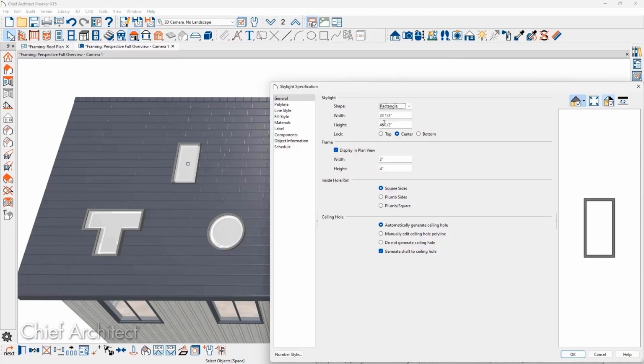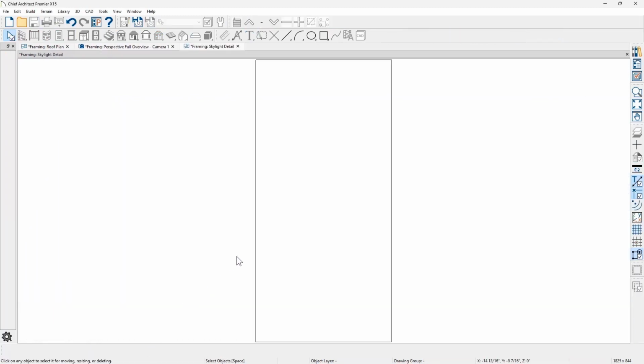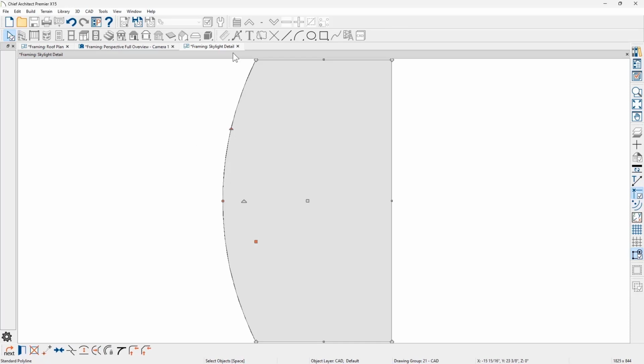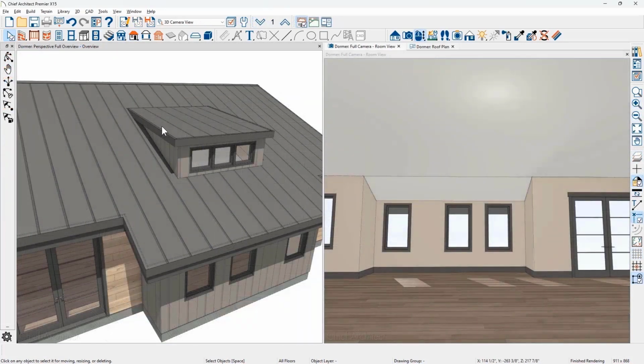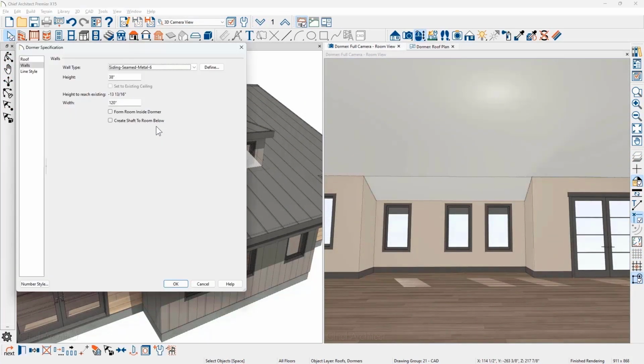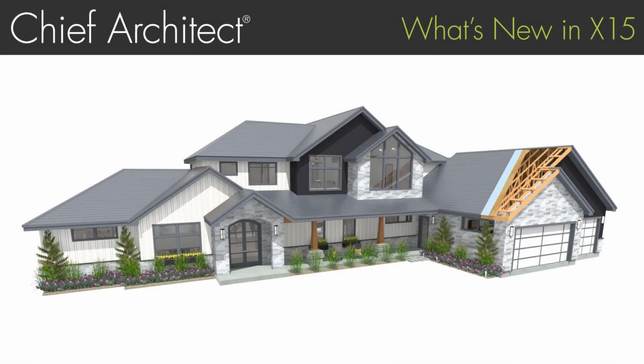Skylights have sizing controls for the shape, width, and height. A skylight edit tool, like CAD block editing, is available to customize the skylight, allowing you to create unique custom shapes. Floating dormers have an added shaft option to include a ceiling opening to the room below, similar to skylight shafts. There are several great new features in Chief Architect X15, and you can expect to see it this spring.